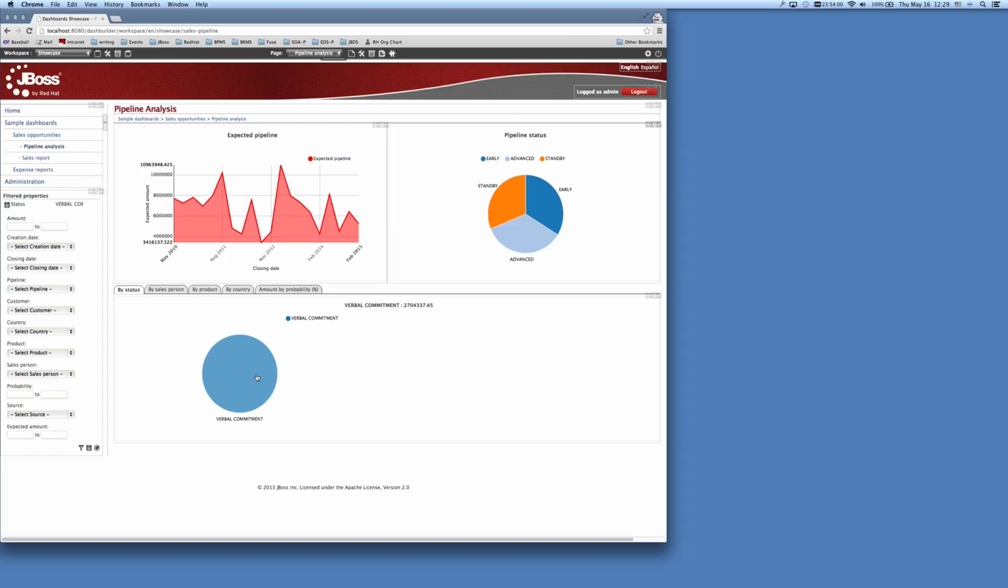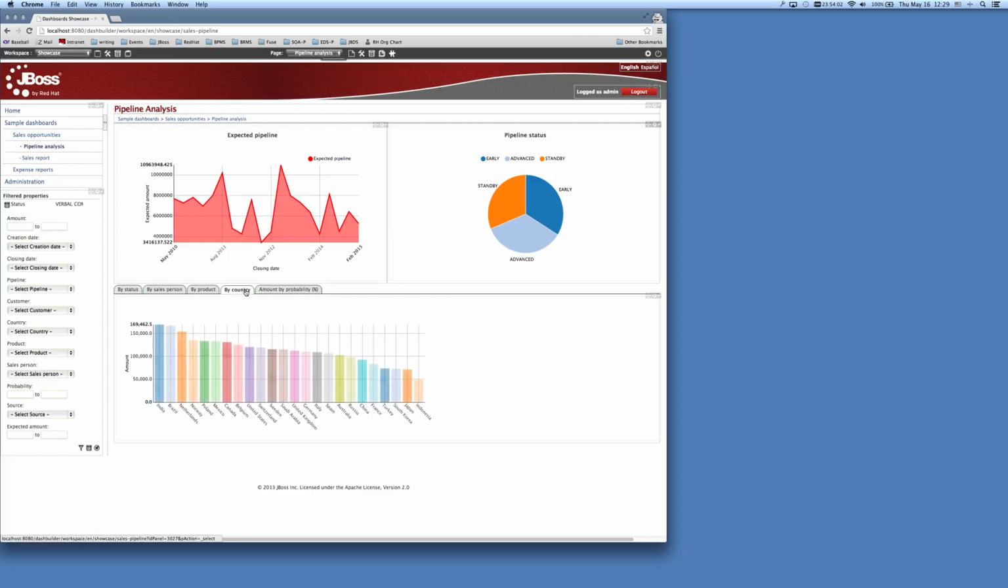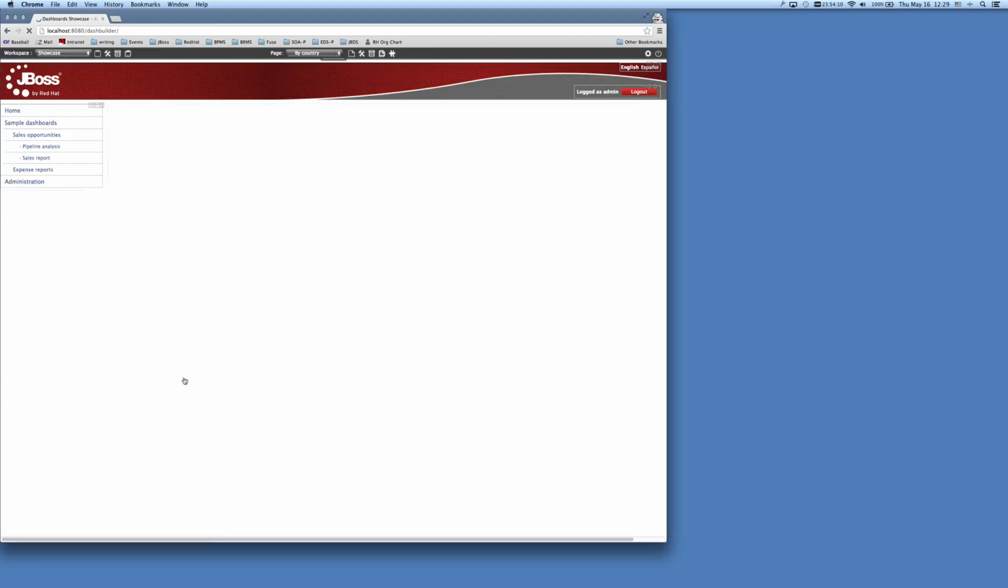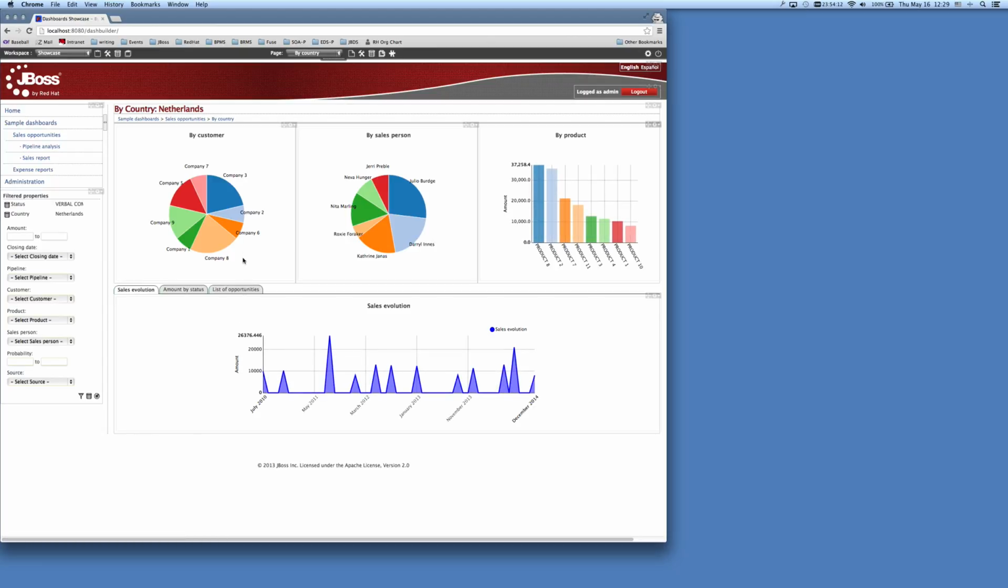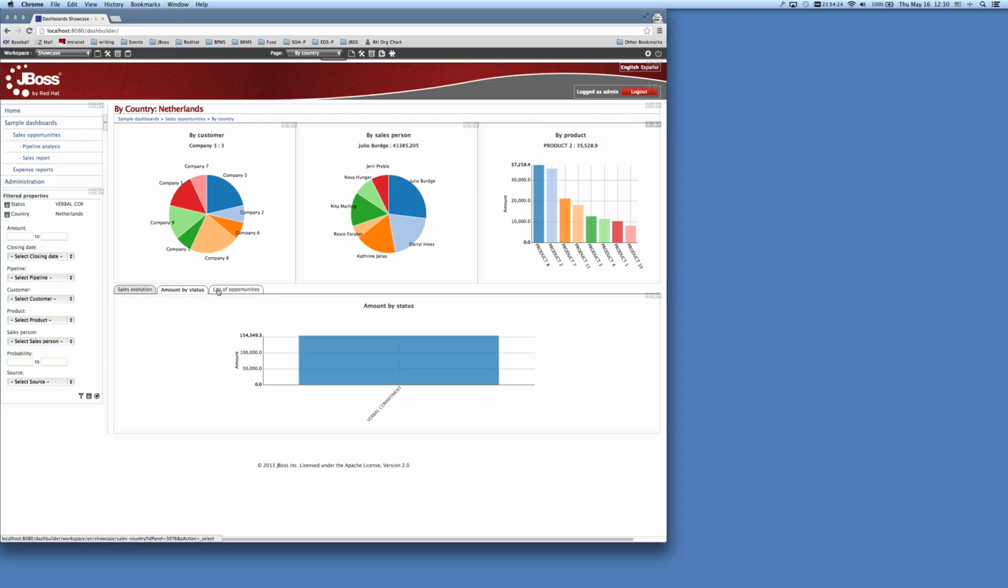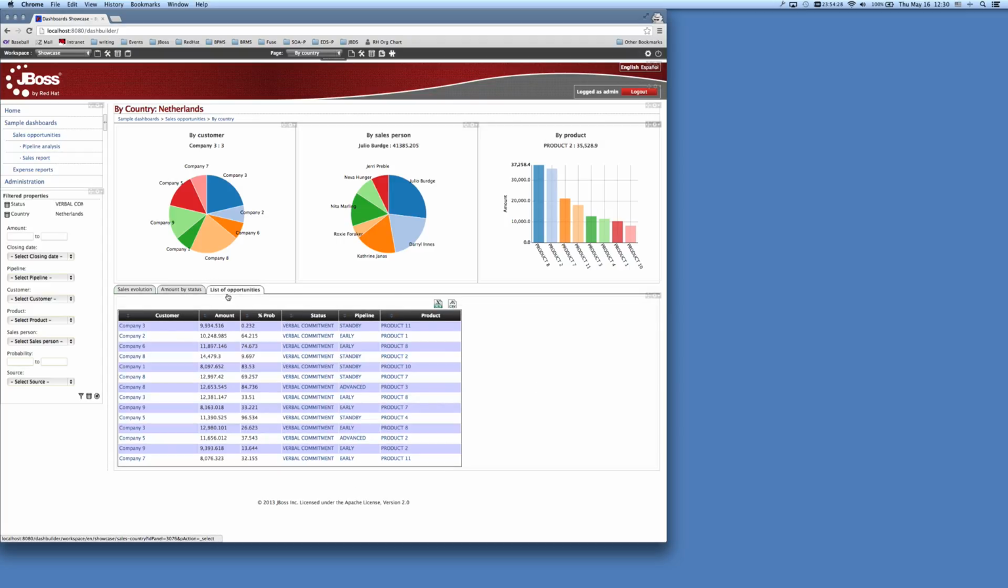Verbal commitments, let's take a look at those by country. Let's look at the Netherlands. You see a bunch of companies here. You can drill down into an individual company or an individual salesperson or by product. You can look over here and see what's going on with this thing. You can look at it by status, by list of opportunities.